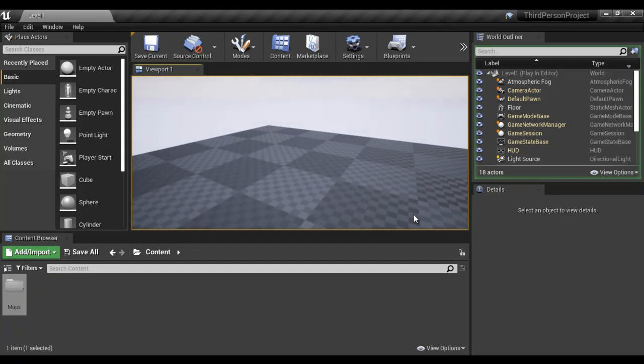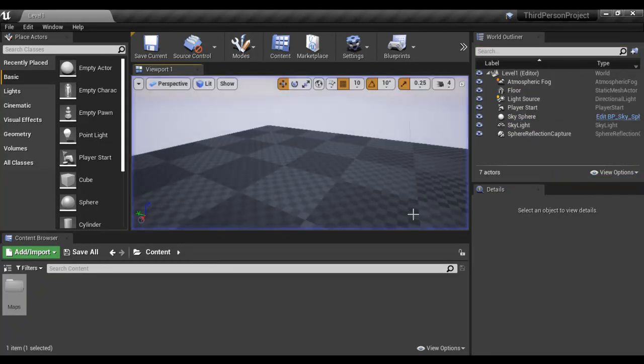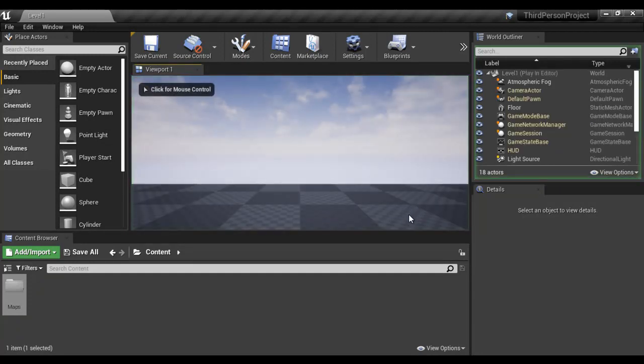If I press the Escape key, we come out of the play mode. And if I press Alt P once again, now we are in the play mode. You can see that we are not seeing any human character, right? A playable human character. So we need to understand how to add the third-person character to our blank project.